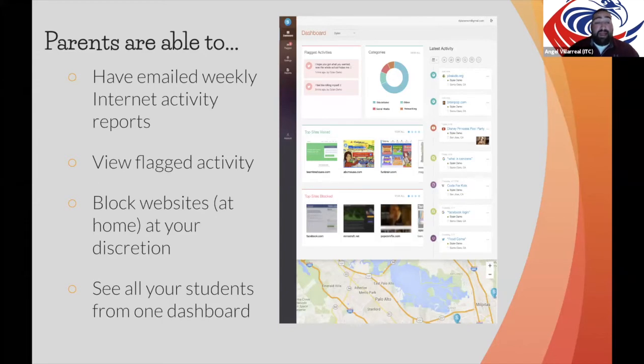You'll also see block websites. You're going to be able to block websites at home at your discretion. So for example, if you want to block, let's just say YouTube, throughout a period of time while you're at home, you can set that up within the parent portal, and you can block your student from accessing YouTube from 8 o'clock at night to 10 o'clock at night, or at any time period that you're at home.